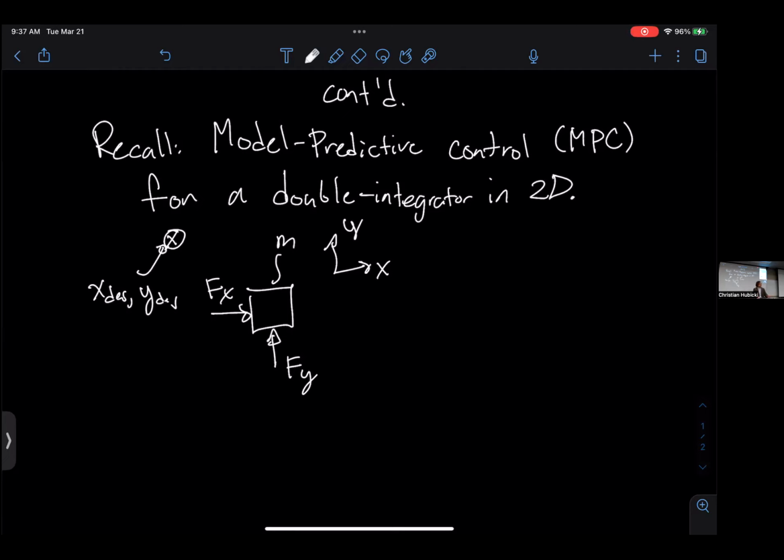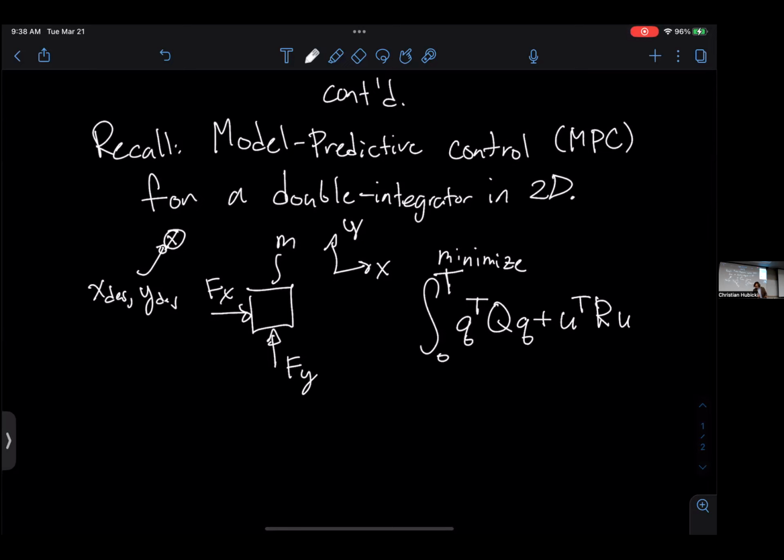Now, smarty pantses among you, I'm sure you could whip together a PD controller to do that, not a big deal. But we want to do it with optimal control. We want to minimize some integral from 0 to some capital T of some quadratic objective. So q transpose capital Q, q plus u transpose capital R, u.